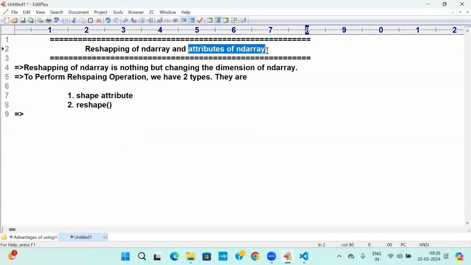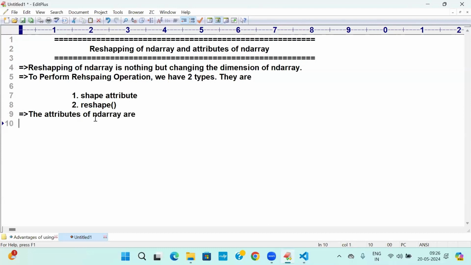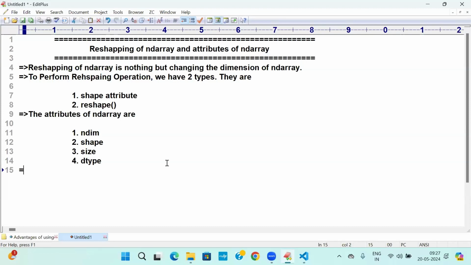And what are the attributes of ND array? Number one is ndim, which I already said. Next, the second one is the shape attribute. The third one is size. And the fourth is called dtype. The dtype I did not use; today I will use it. These are what I regularly use as a part of this class.